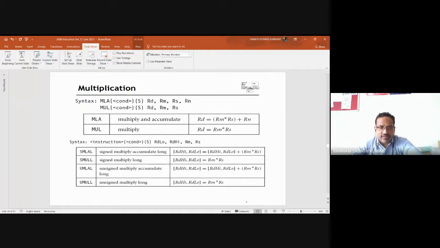So SMLAL means signed multiply and accumulate. It will multiply Rm with Rs, and RdHi and RdLo will be added, and the result will be stored: the lower 32-bit value in RdLo and the higher 32-bit value in RdHi. Next, SMULL, signed multiplication. When you multiply Rm with Rs, both 32-bit registers, you can get a 64-bit value. The lower 32-bit value will be stored in RdLo, and the higher 32-bit value in RdHi.